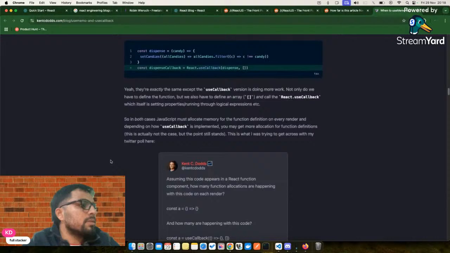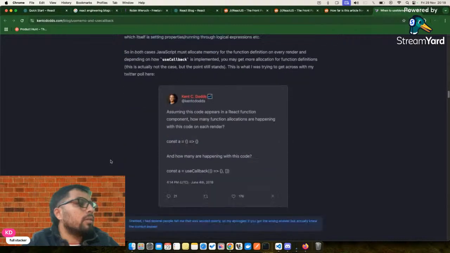Okay, so in both cases JavaScript must allocate memory for the function definition on every render, and depending on how useCallback is implemented, you may get more allocation for function definitions. This is actually not the useful point, but the point still stands. This is what I was trying to get across with my Twitter poll here.